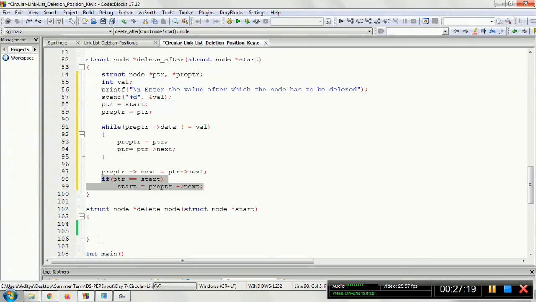In such a case, pre-PTR is pointing to the last node, and PTR is pointing to the first node. After this step, the last node is connected to the second node in the circular linked list, fine. But who will update the start? Start also has to be updated, because once the first node is deleted, the start should point to the second node that is being pointed to by pre-PTR next. So this condition is there.